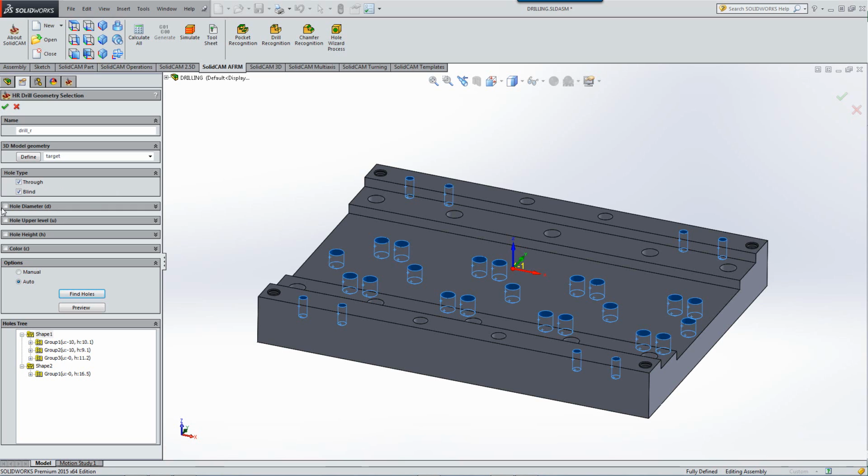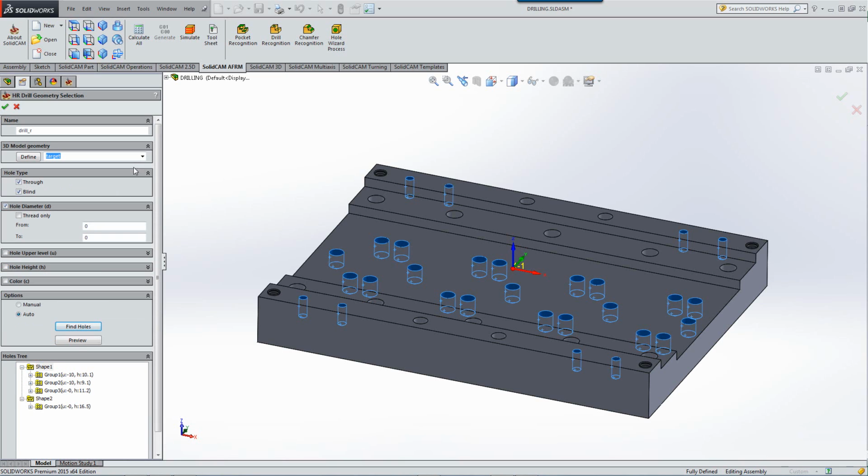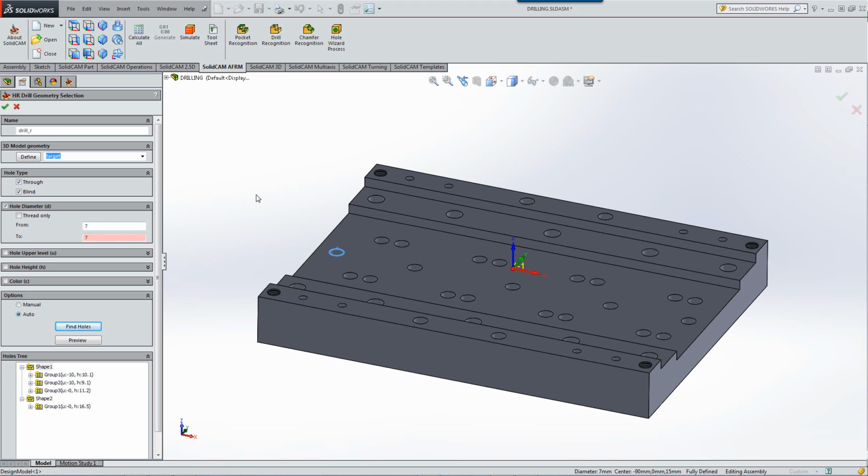Next, we have a filter for hole diameter. For example, when you're working with a single drill, not a spot drill, you can only work on one diameter at a time. The way to filter out a hole diameter is as follows. We have from and to. If I were to highlight the window from and click on one of the edges of any of the holes over here, it'll give me the diameter of that hole.